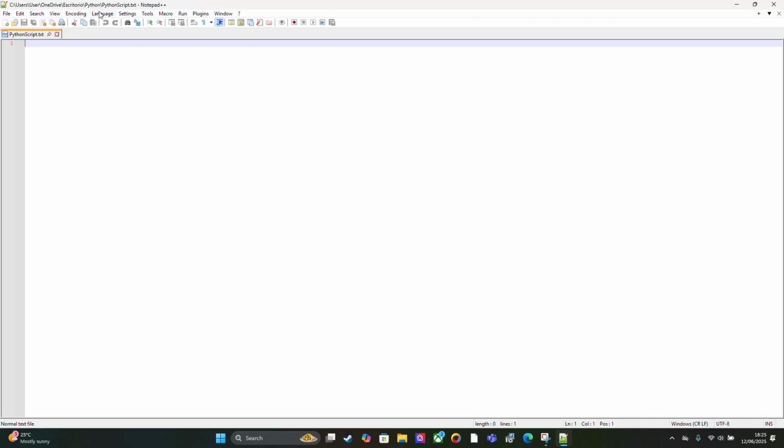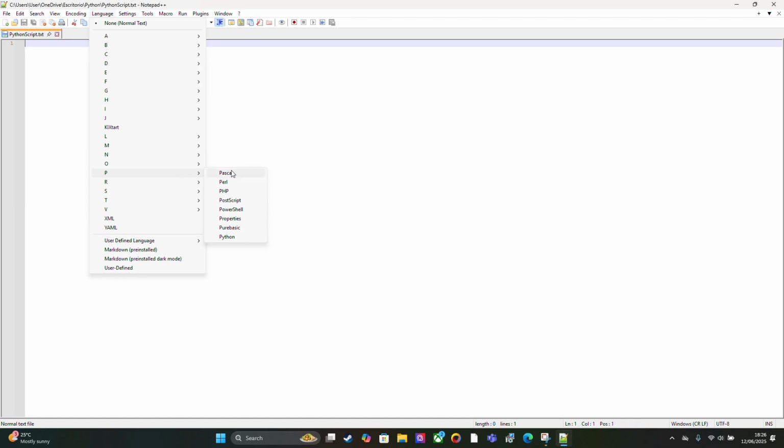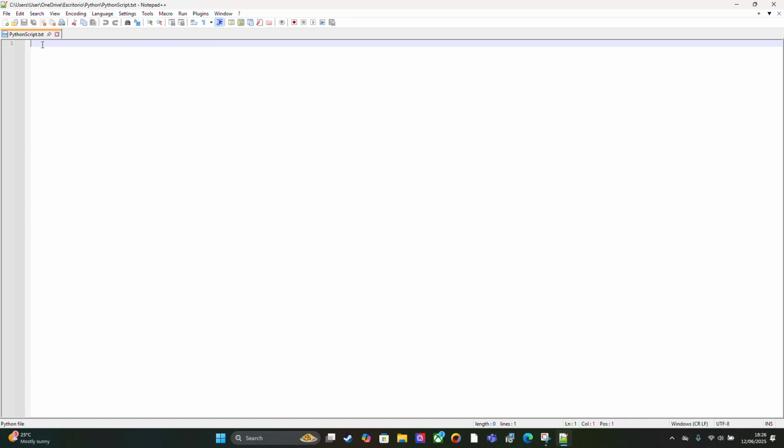and etc. But since we're in Notepad++, you go to language, then go to the first initial of your programming language. Since the first initial of Python is P, we'd go to P. Then we've got some programming languages that start with P, and then we've got Python here. Now we can get to the actual programming.